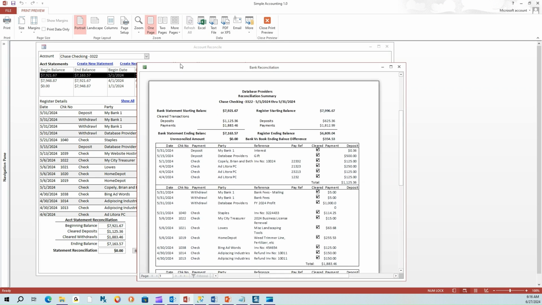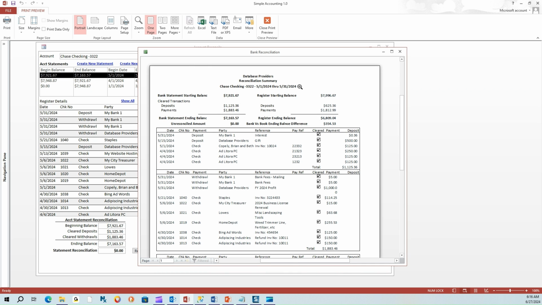The top section identifies the account and the period range for this reconciliation. It also concisely summarizes the bank statements, including the beginning balance, total deposits, total withdrawals, and the final balance. The account register, also known as the book register, is detailed, showing the book register beginning balance, the total amount of deposits and withdrawals in the account register, and the book ending balance for this period.